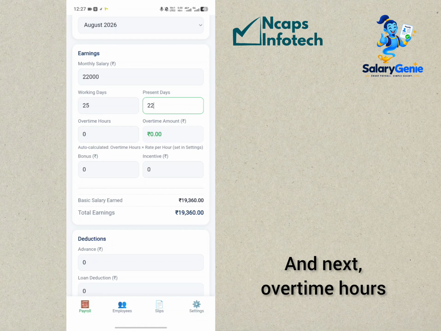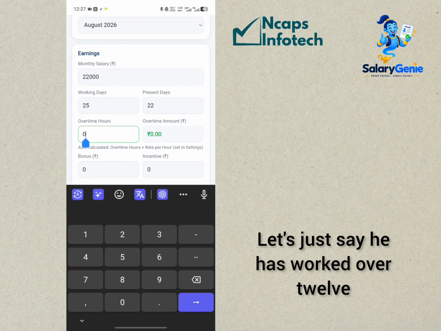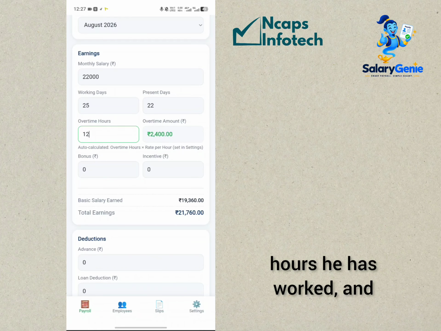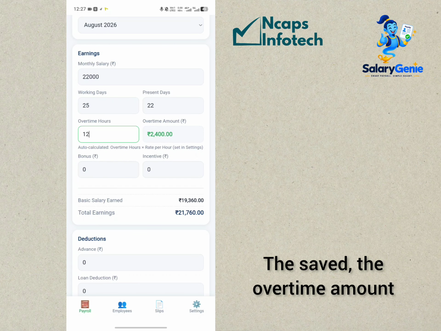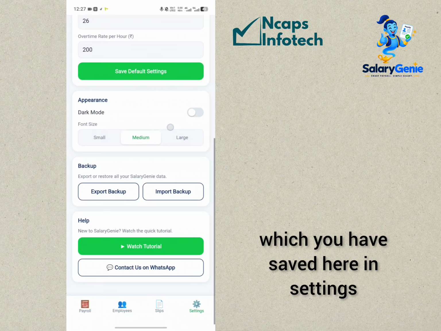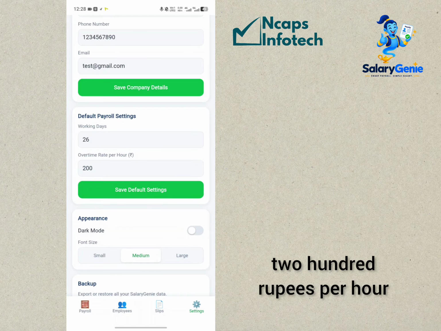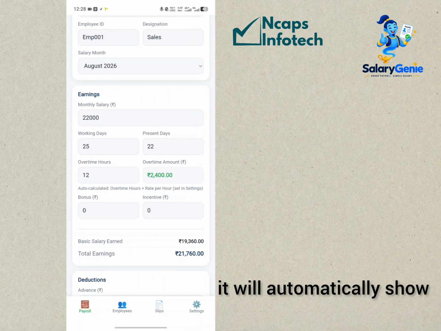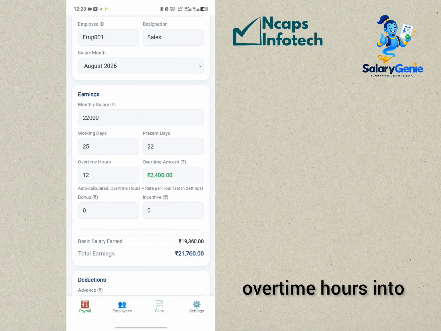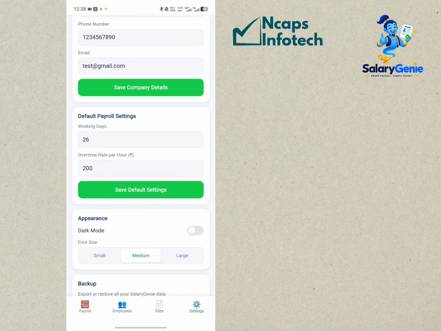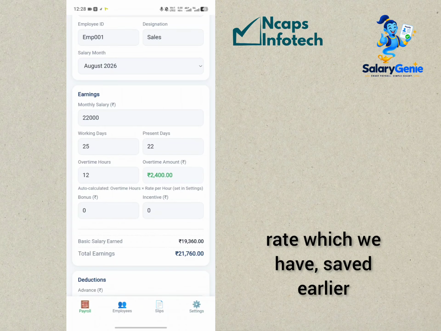And next overtime hours, how many hours he has worked extra. Let's just say he has worked over 12 hours, and automatically it will show 2,400. The overtime amount which you have saved here in settings, 200 rupees per hour, it will automatically show. So it will automatically calculate the overtime hours into the overtime rate which we have saved earlier.